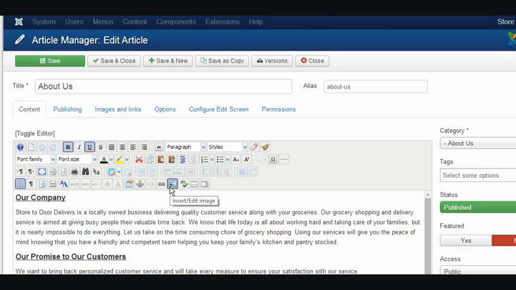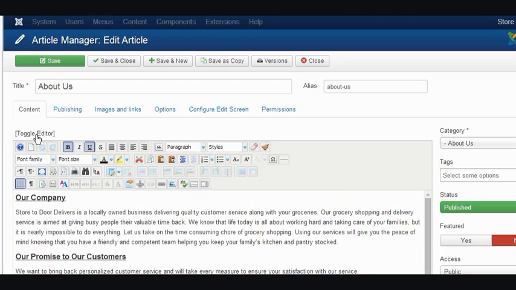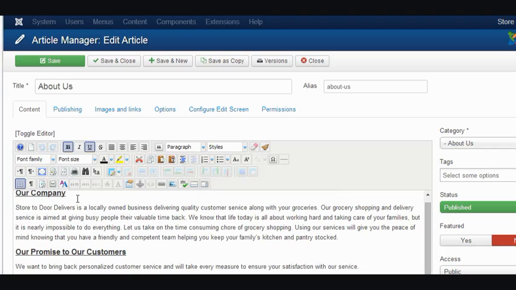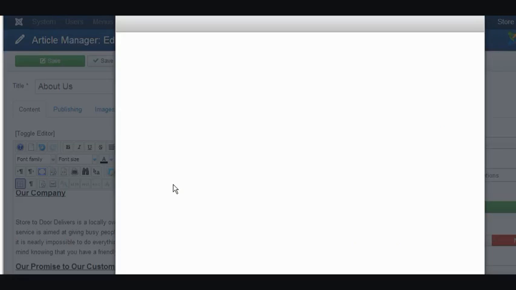So basically I've just opened up a content article called About Us, and I'm in the JCE editor, which you can toggle to see the code you're creating. And I'm thinking I want an image under the company header. So I've dropped my cursor in there, and then I'm going to go to the Insert Edit Image icon, and I'm going to click it.